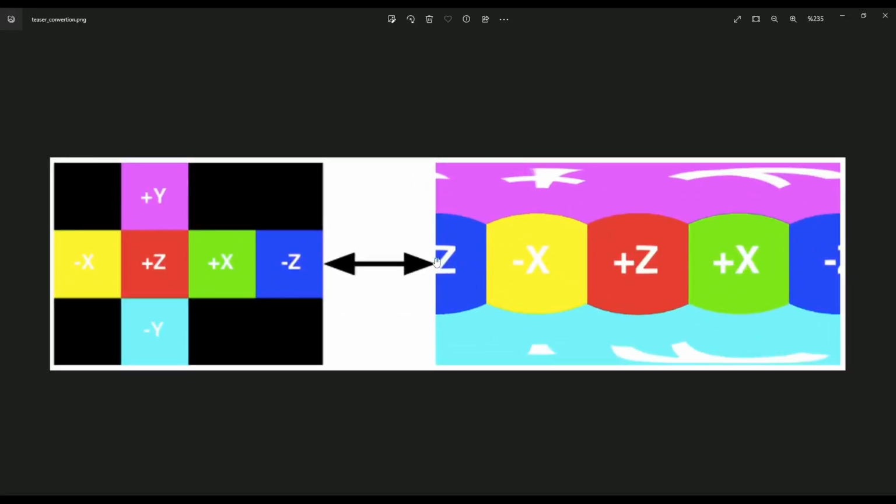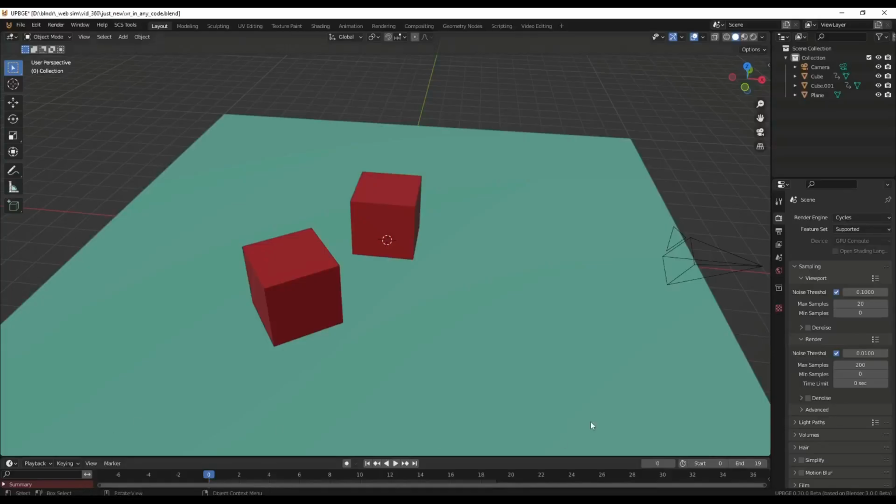If you notice, around the horizon there is no distortion. As you move up and down, distortion increases, and this is what we actually expect as a human being. Okay, let's jump into Blender.